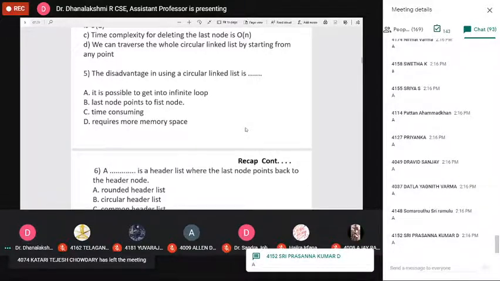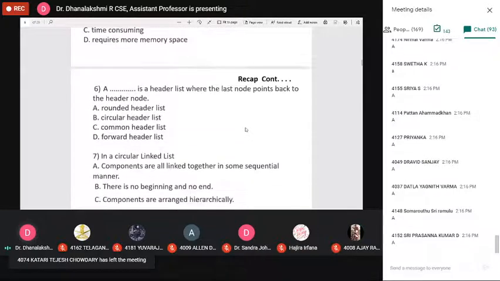Next, the sixth question. A dash is a header list where the last node points back to the header node. This question is for Harshini, roll number 53. Harshini, roll number 53. What is the answer for question number 6?